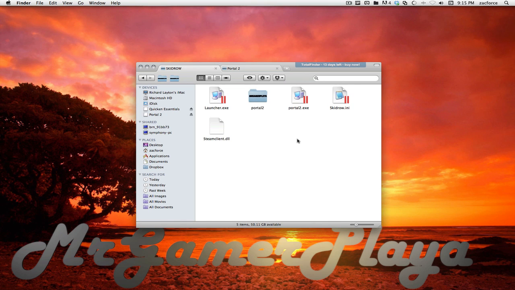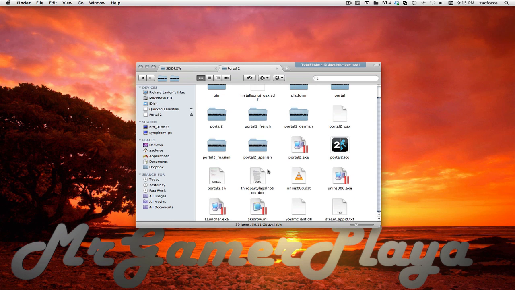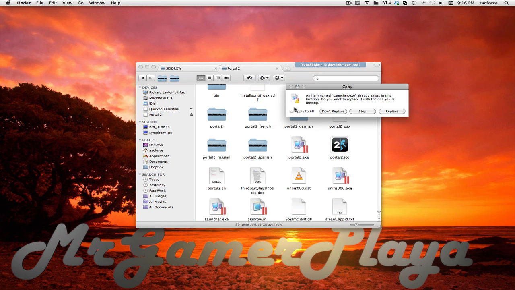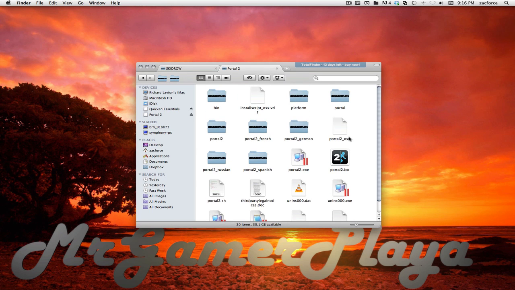You're going to want to open up Skid Row from the update. You're going to open up the Skid Row file, and you're going to want to copy the files into the right directories. In this case, you're going to want to hold down Command, click launcher.exe and portal2.exe. So you're just going to want to copy that, whether with Command C or just going up here and doing it. And then I believe you just paste it right into this. And you're going to want to apply to all and replace. So if you are doing it right, for most everything you put in, it should ask you to replace.